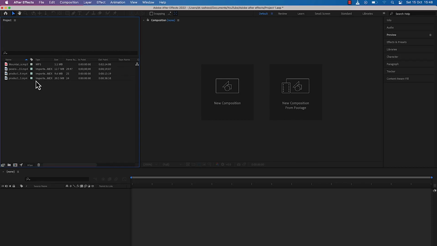The next thing is to create a composition. So what is a composition? A composition is just like a sequence in Adobe Premiere Pro. The way you create a sequence in Adobe Premiere Pro is the same way you create a composition in Adobe After Effects. It's simply where all your footage lies in.